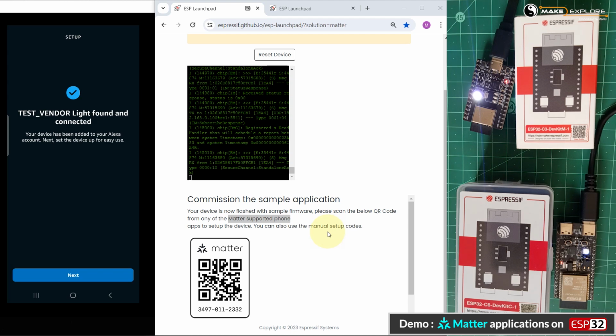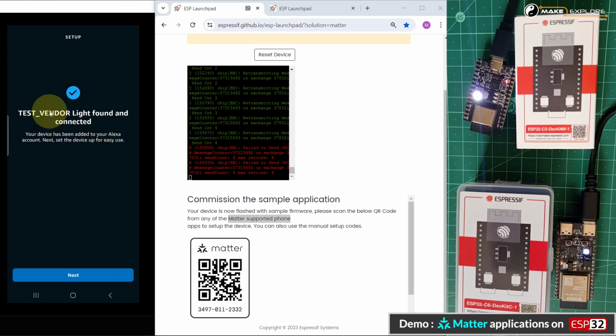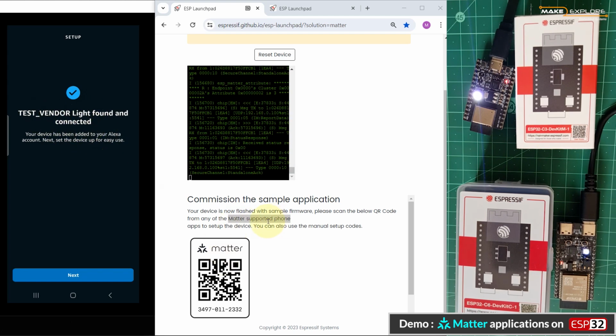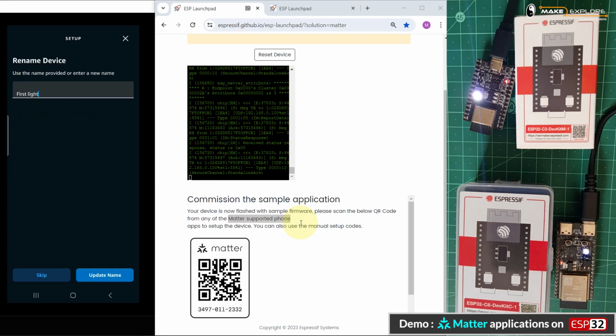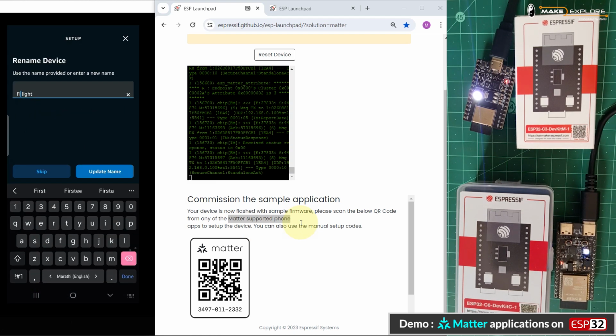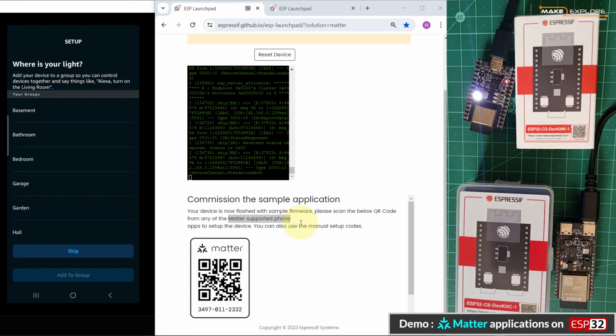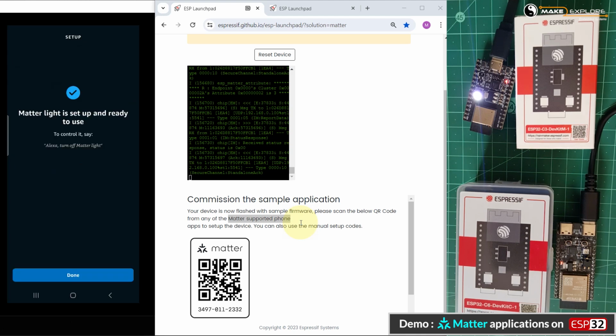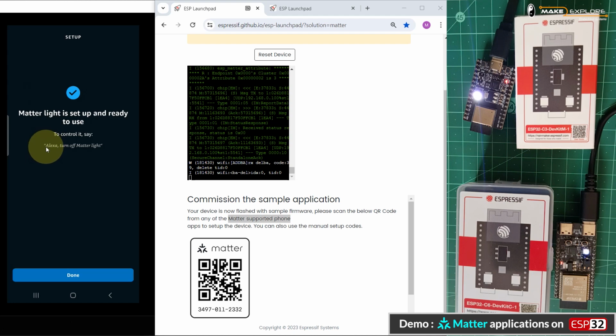Okay, so once the ESP32 gets successfully connected to Alexa, this window will be shown, saying that the test vendor light means our Matter application is found and connected. Then you can click Next. On the next window, you have to give a proper name to your Matter device. We will name it Matter Light. Then the next window is Group Setup, which you can skip. So finally you will get this window saying that our device, that is Matter Light, is set up and ready to use. And you can control it by saying, Alexa, turn on Matter Light.